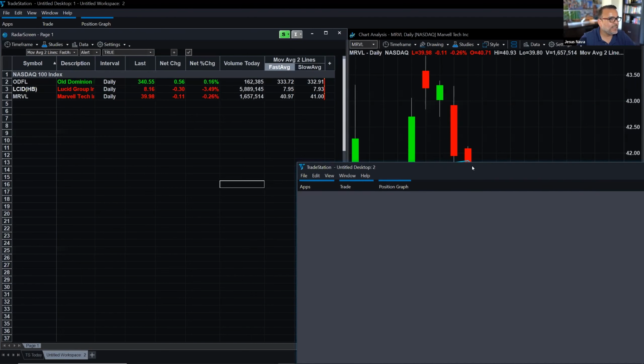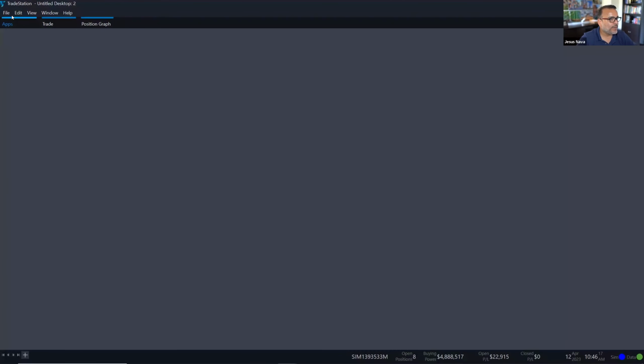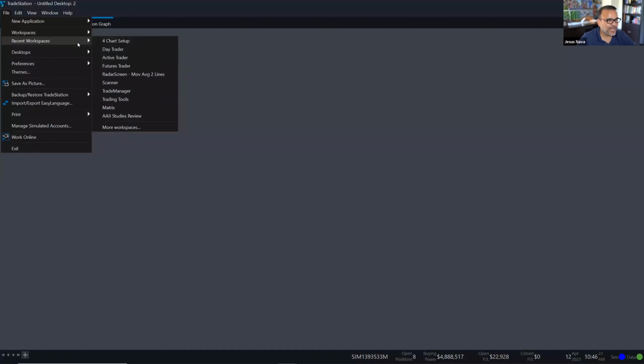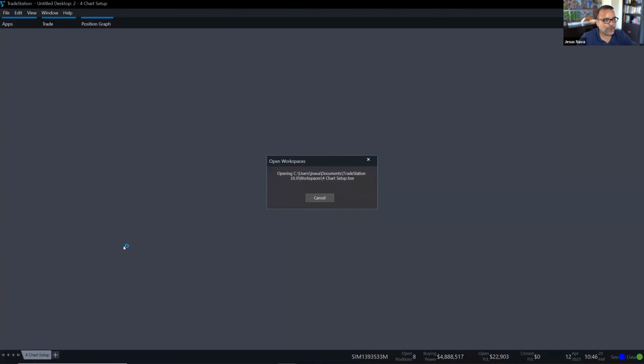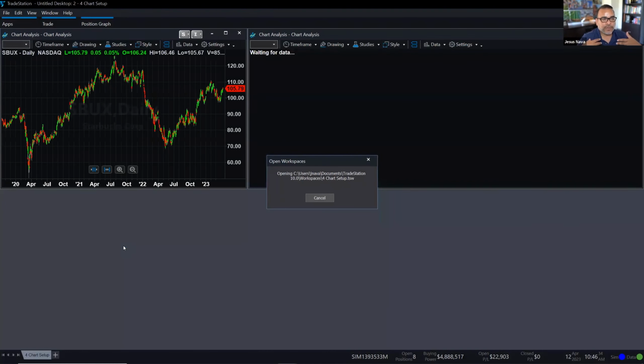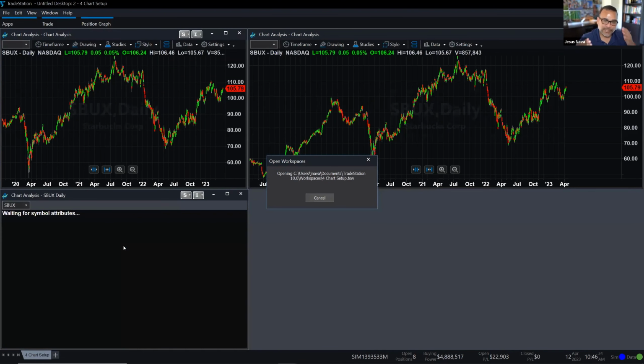So this is my brand new desktop. Everybody sees it. I'm going to open it, and then I'm going to go to File, Workspace, or maybe Recent Workspace, because I used it recently. Recent Workspace, and here it is at the very top of the list, 4-chart setup, and it's opening it here on a brand new desktop. So if this were on another monitor, that would be a way that I would move one workspace.